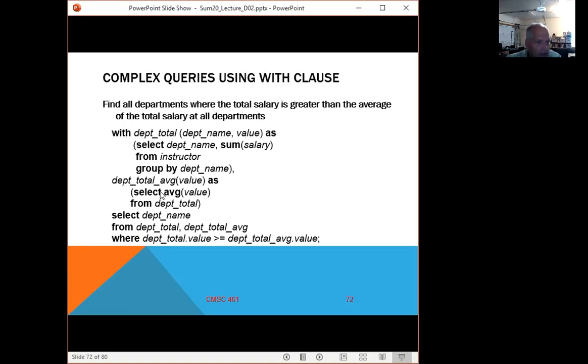And then we can use this temporary table or virtual table or view in a second definition, where we would say department total average, comma, value as select average value from department total. So we're using this temporary view here to create this temporary view that we in turn use down in our actual query. Select department name from department total, comma, department total average, where department total dot value is greater than or equal to department total average dot value.